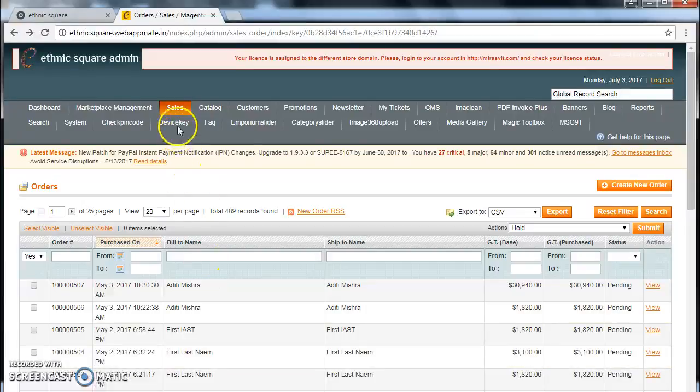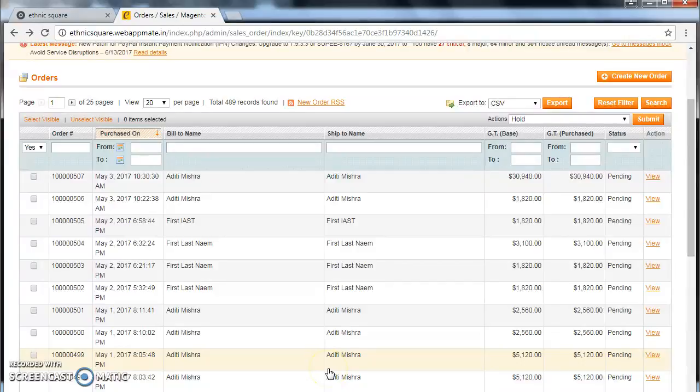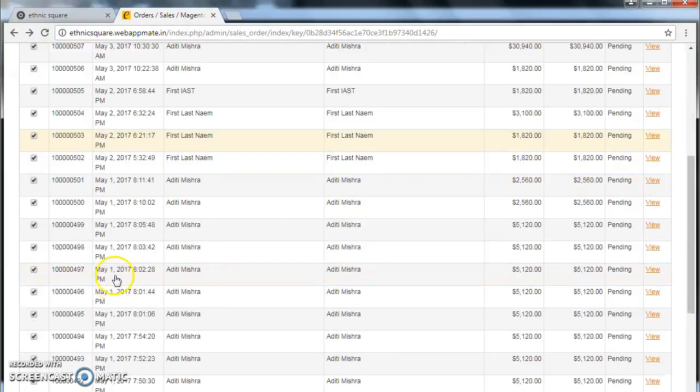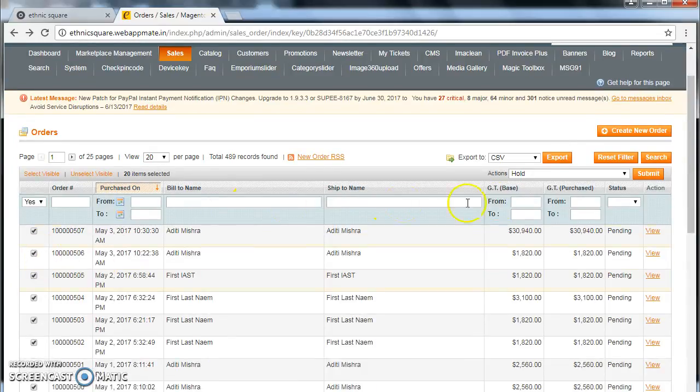And here in the sales tab, firstly we will go to the orders page, and here are all the orders which were created on our web page. We can see the orders one by one, and we can also sort them. Here we have to select yes and select visible, so it will just show all the orders, and we can export them as a CSV file or Excel document for backup purposes.